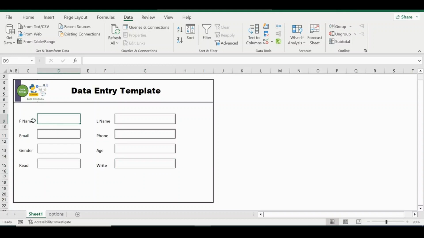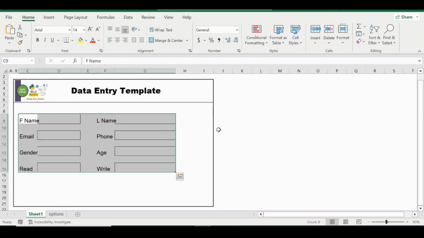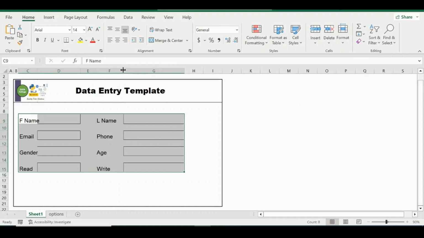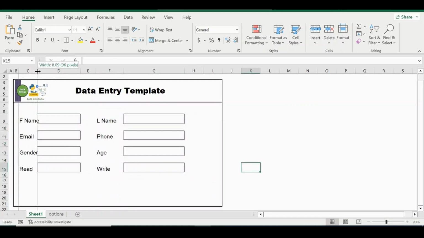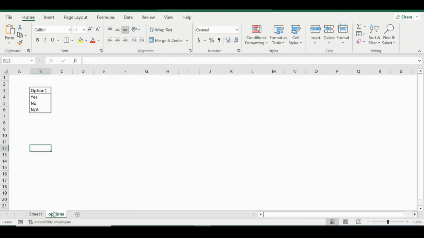So now we have our fields that we want to collect. Our fields are well defined here for you, and you may want to increase the font size and all that. Great. So we have the first name, last name, email, phone, gender, age, read, and write. Now this is what your clients, or whoever is doing the data entry for you, are going to be entering. We can hide our options sheet here. We don't need that now.